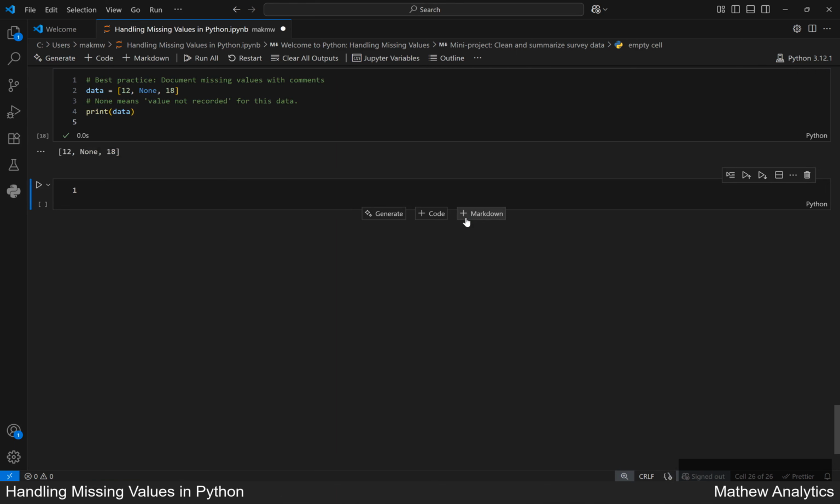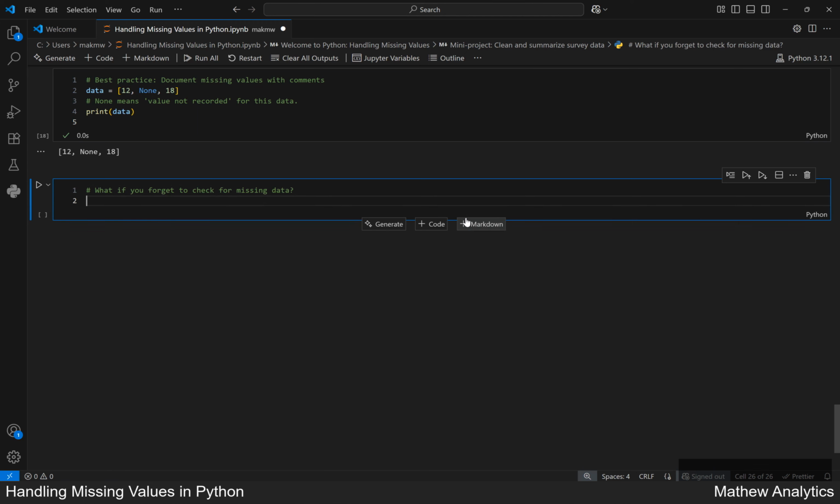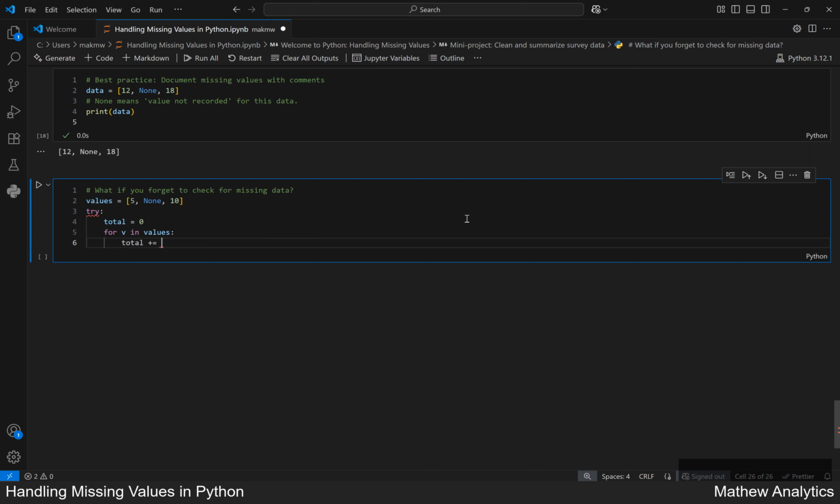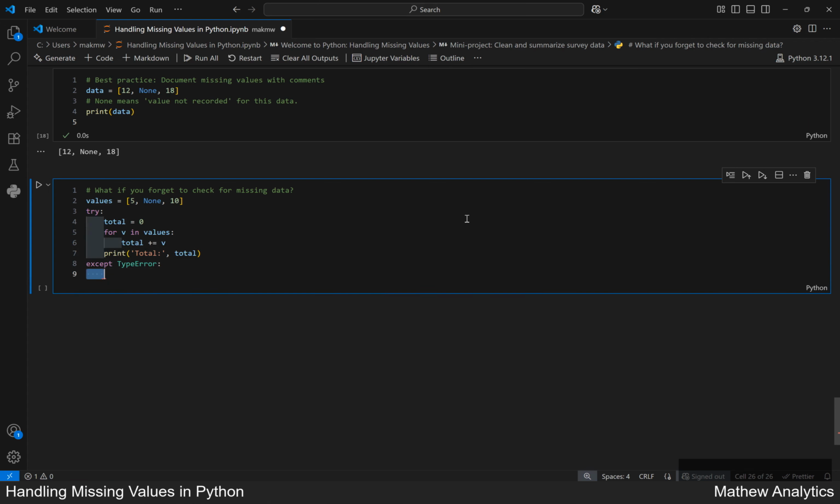Let us see what happens if we forget to check for missing values. If you try to add None and numbers, Python gives you a type error. We can use try and except to catch this error and give a clearer message. This is safer for programs that may get unexpected data. Running the cell now. Try running this with and without None in your list.